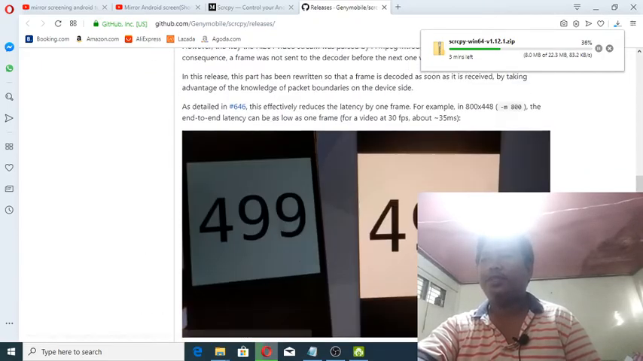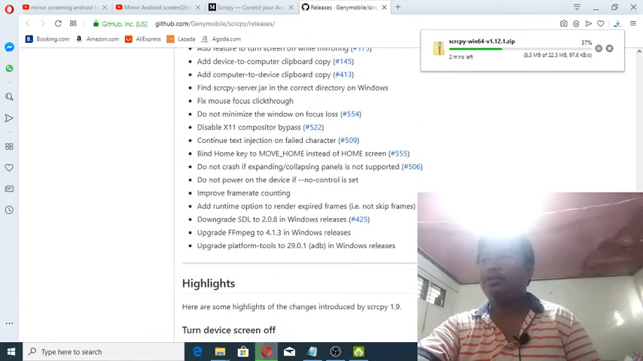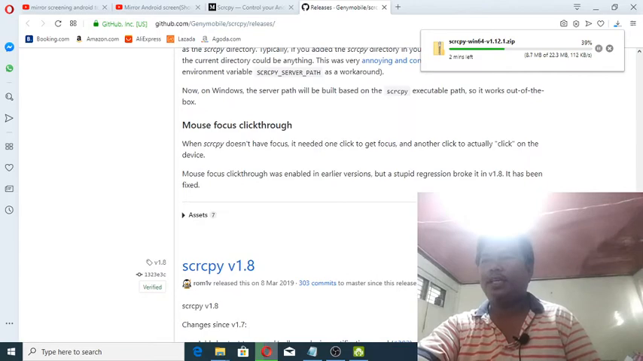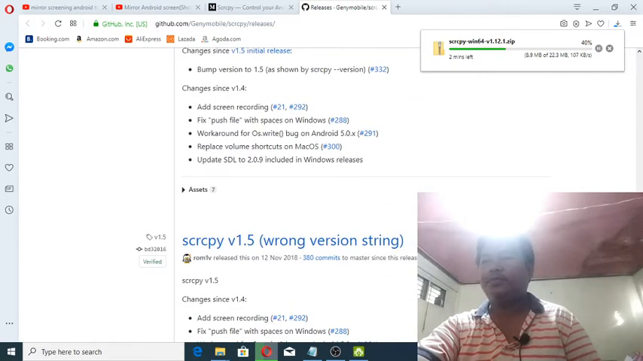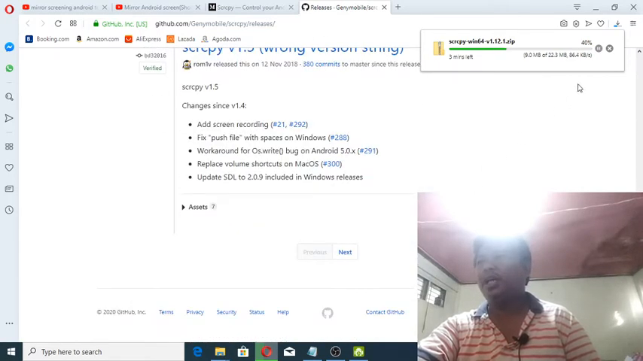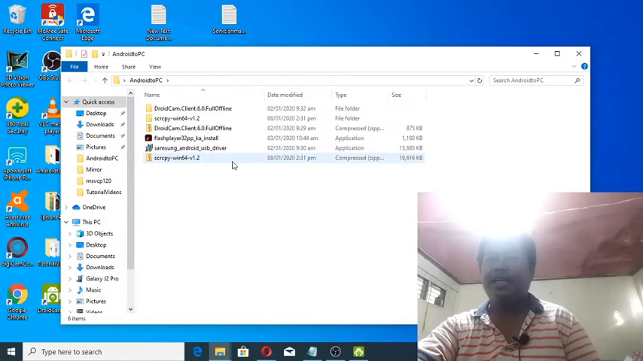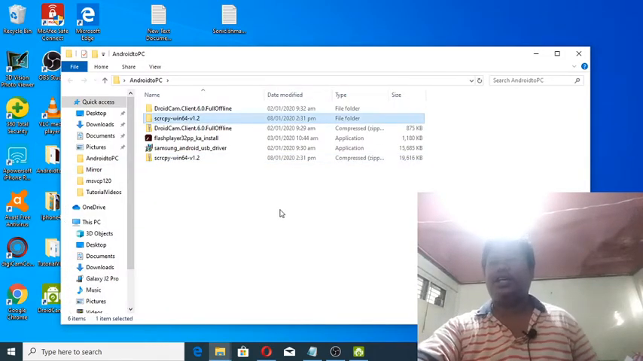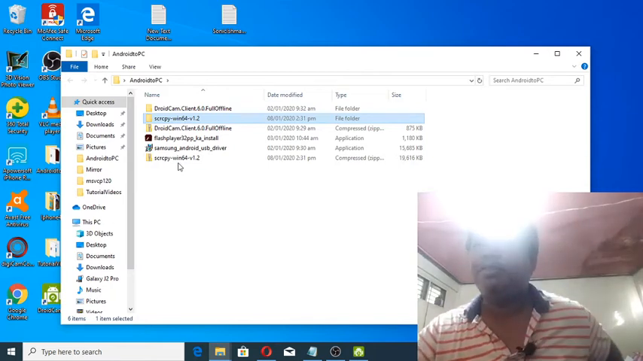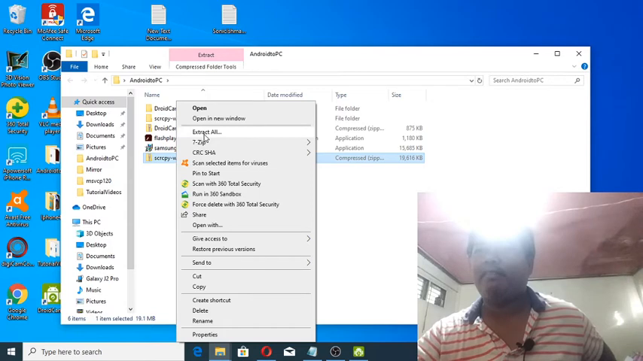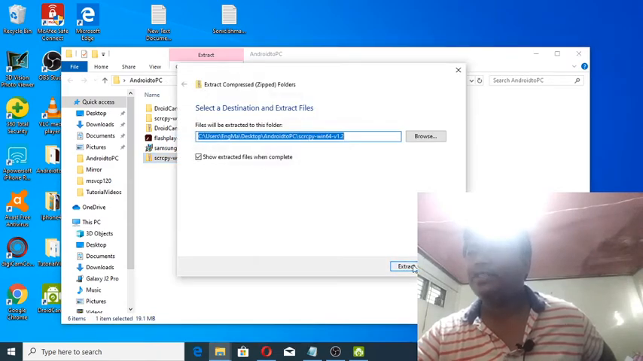Okay. So after downloading this, for example, you have finished downloading. I now have the file here. All you have to do is right click this and extract. Alright, extract.